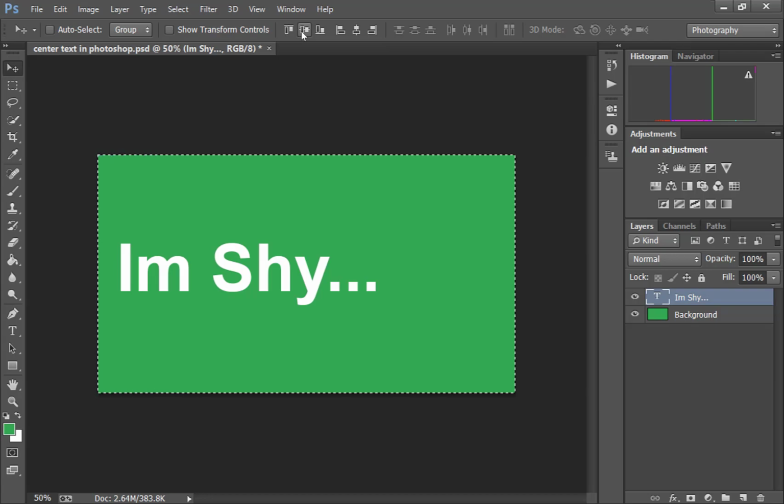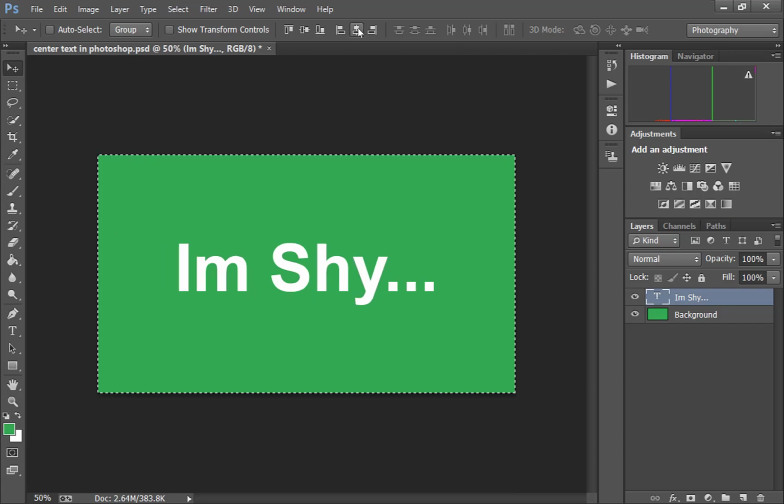It has been vertically aligned to the center. Let's move on to the right hand side here and let's align horizontally. Click the middle one again to align horizontally. And there we go. The I'm shy text has been aligned vertically and horizontally in the center of the background.